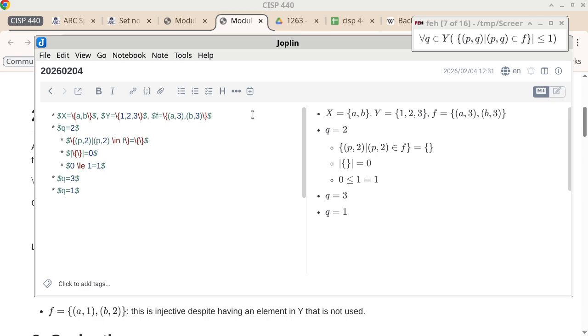Now I'll move on to the next one because this is going to look almost exactly the same. I'm going to use the lazy way: copy and paste, change all the twos to ones, and everything works out the same way. Because if you look into F, we're really asking how many elements of F are two-tuples that have a value of 1 for the second value. The answer is 0. So the same logic works for Q equals 1.